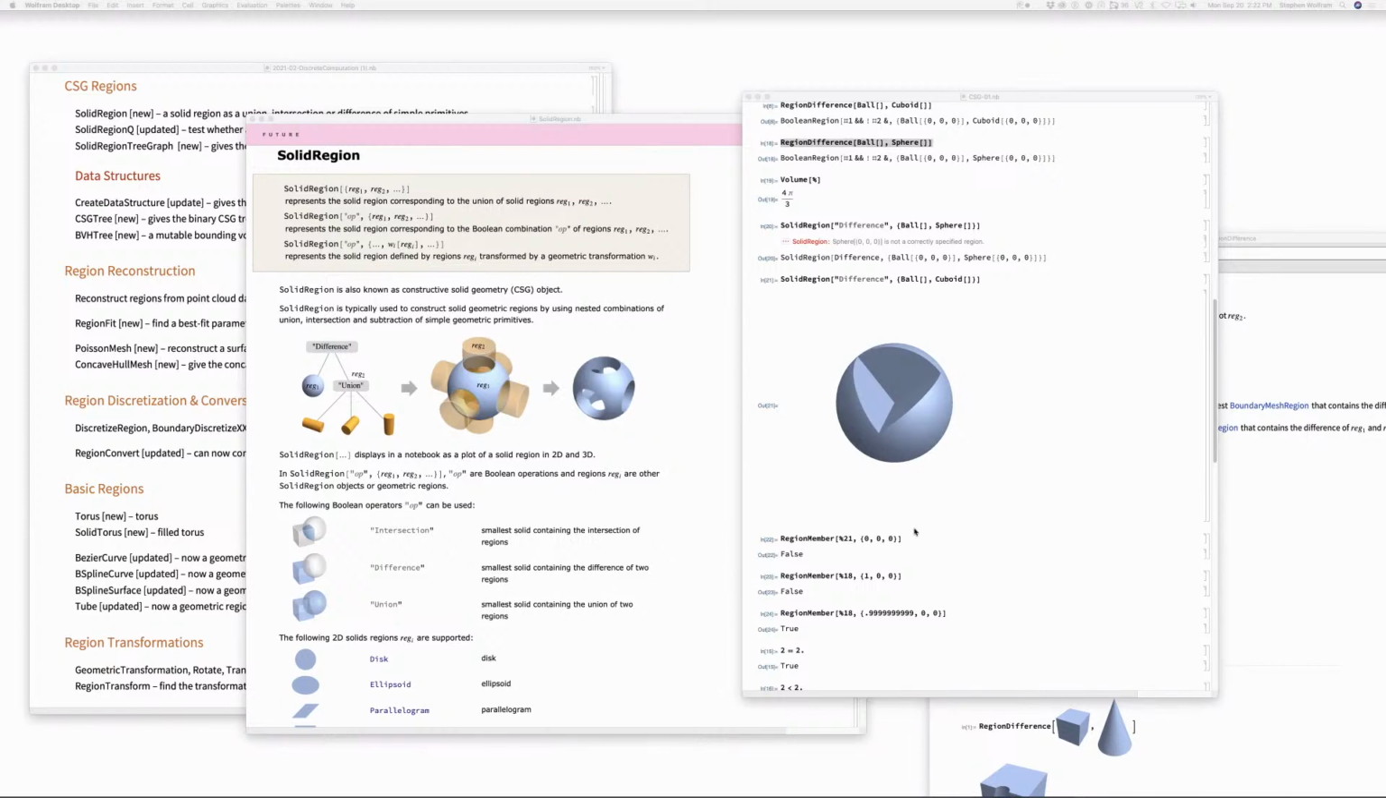Right, but it should be transparent. In other words, the name is just not making it clear that it's not the general solid region. No, it's not a general solid region. This is a specific representation, just like a boundary mesh representation or any of these other specific ones. I think CSG region might be a better name, actually.